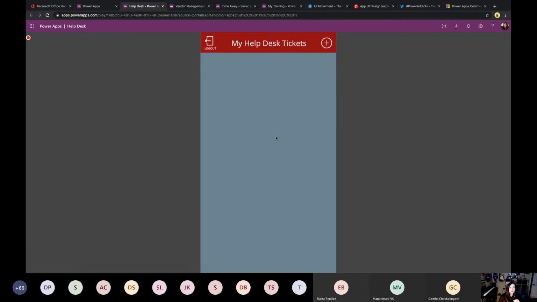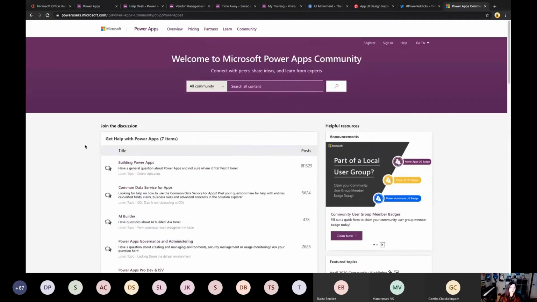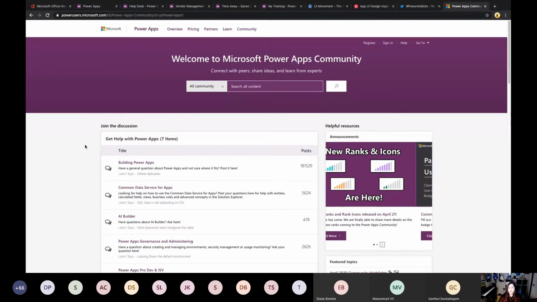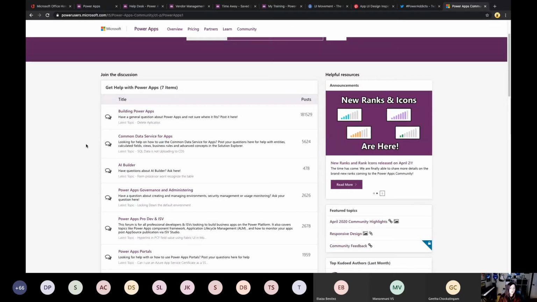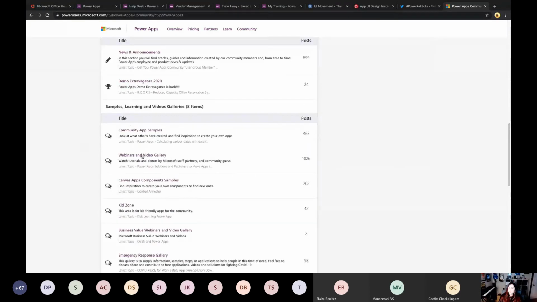The other one is the Power Apps community samples. Hopefully everyone watching, if you've been using any Power Platform stuff for a while, has been to the Power Users community. You just go to powerusers.microsoft.com. We have communities for each of the products: Power Apps, Power Automate, Power BI. And this is a great place where you can go not only to join in discussions and ask questions if you're stuck on a particular issue, but also, if you scroll down here, there's a community app samples section.